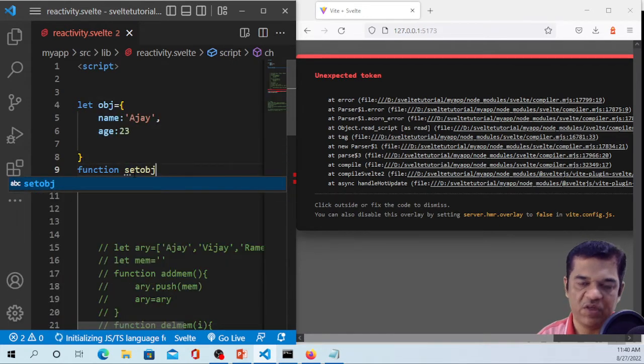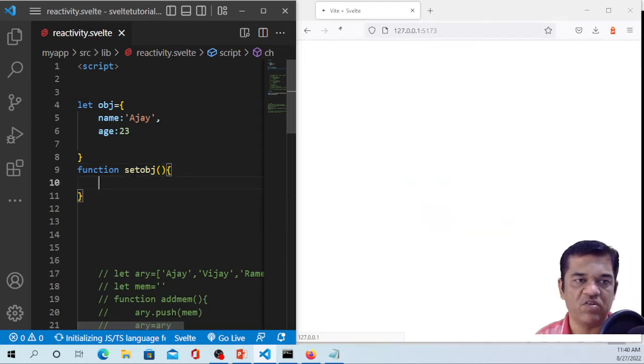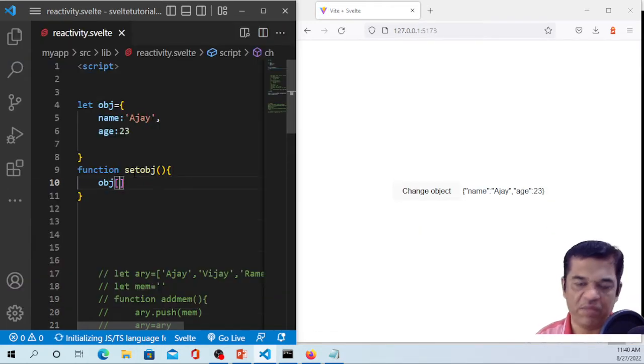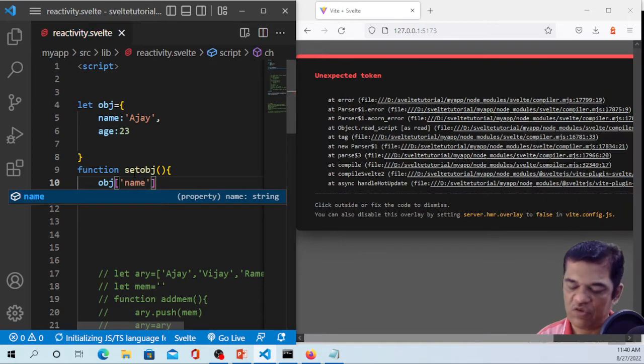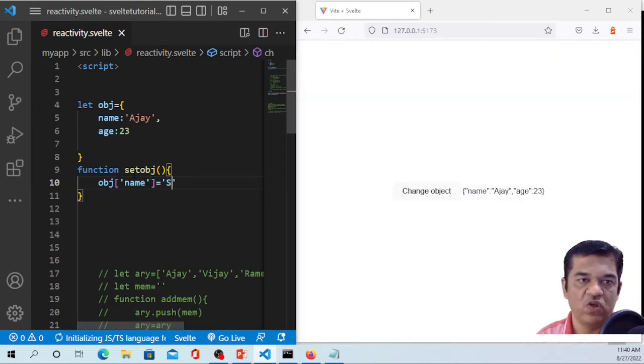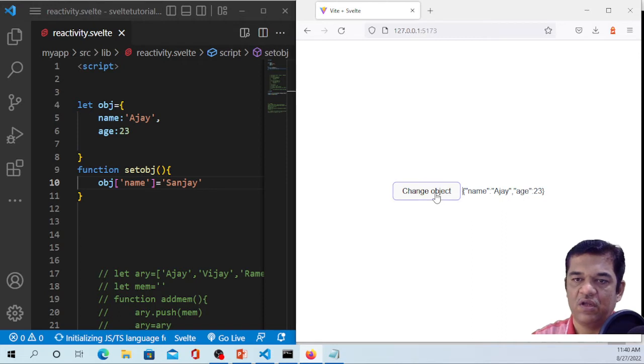Now what will happen is I will try to change any field here. Let's say obj name I want to change. So I am just changing name equal to Sanjay. So let's see what happens if I change this. What is the effect? See, immediately it takes Sanjay.